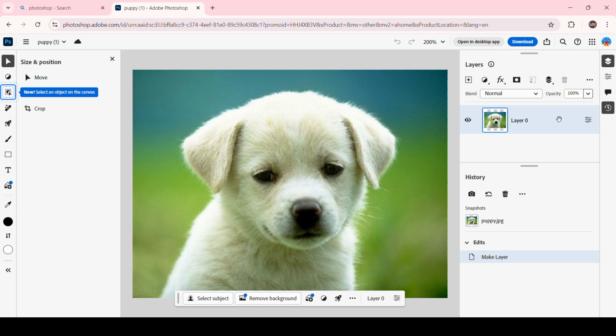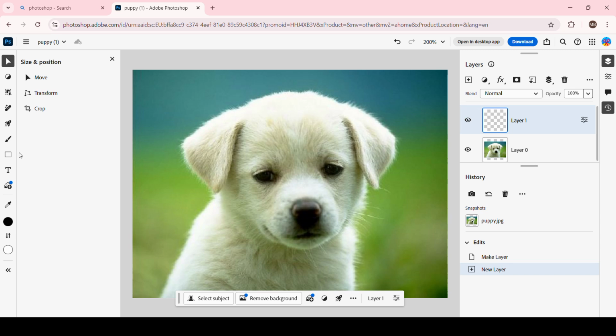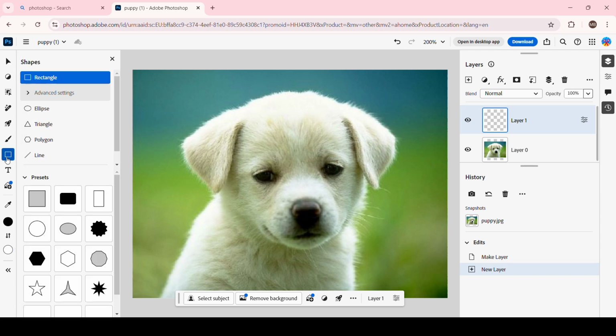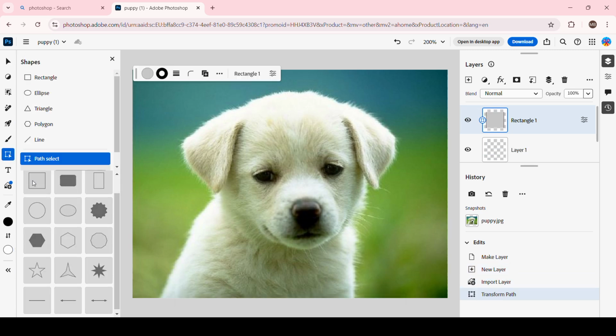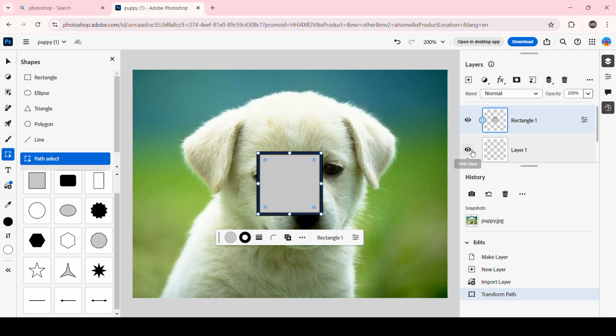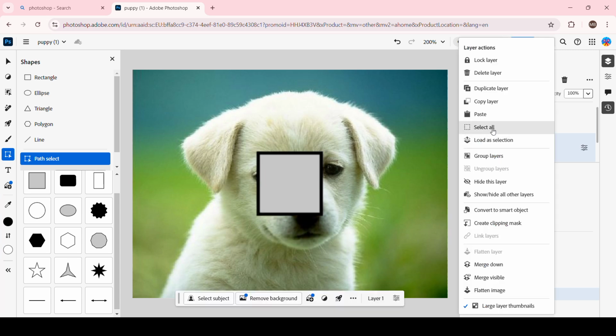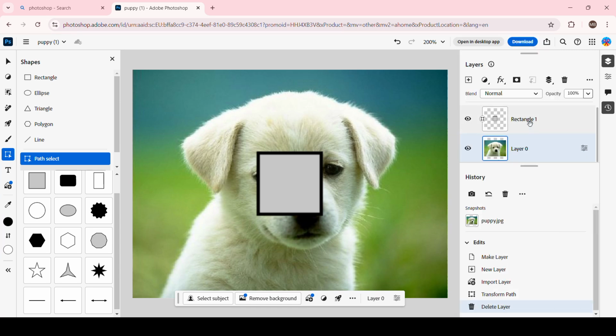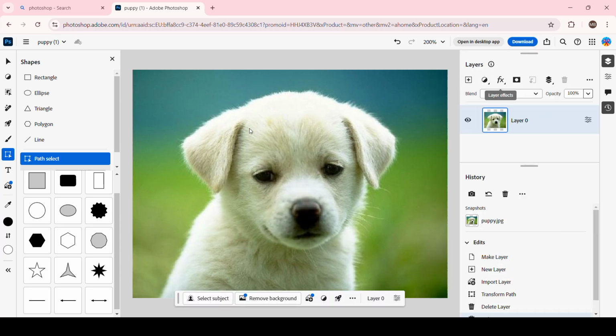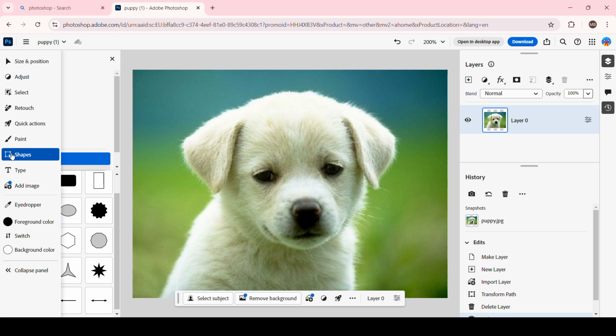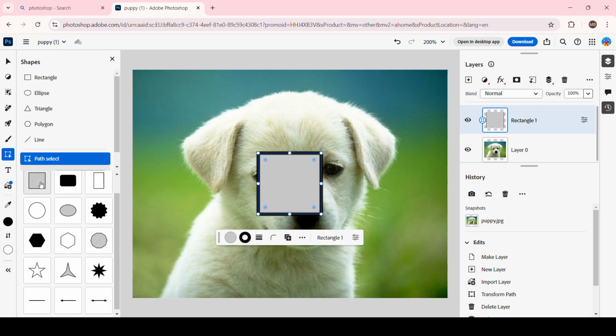I can add a new layer, and to my layer, I can add a shape. And delete this one actually, I don't need this one. When you add the shape, look, you don't need to add the new layer first. You just add the shape you want, and it creates a new layer for you.